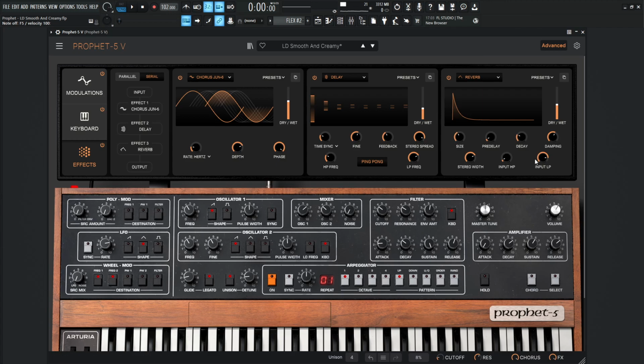Input high pass, 44 hertz. And the input low pass is going to be 7,661 hertz. And if we look over here on the dry wet, it's going to be 45.2.